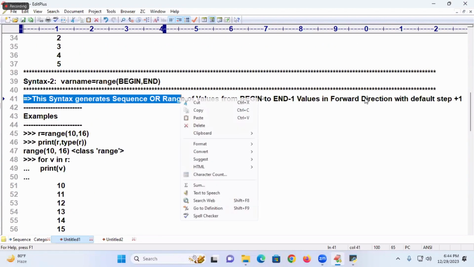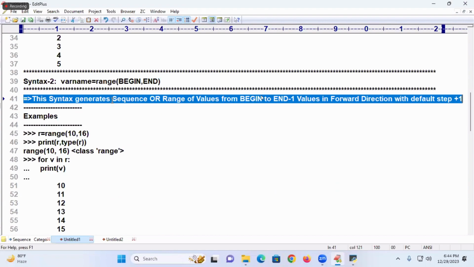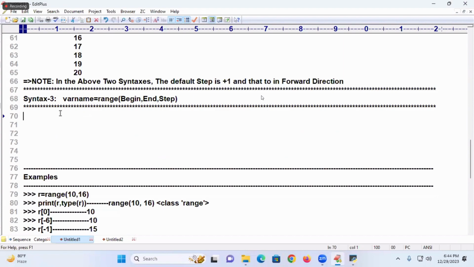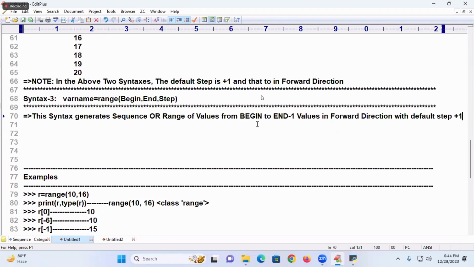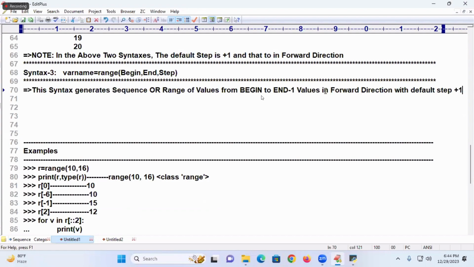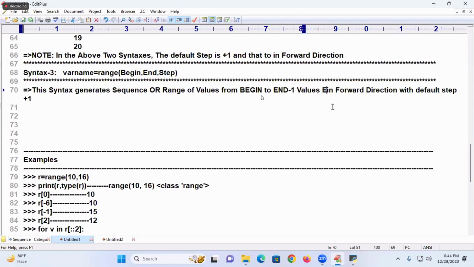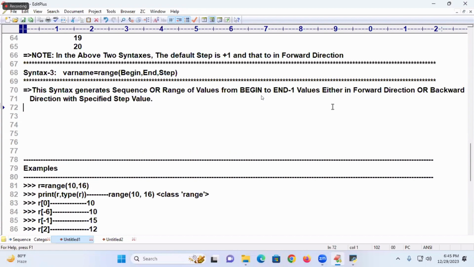I will go for same to same I will take it. Here I'll write sequence of a range of values from begin to end minus 1 values, either in forward direction or in where? Yes, or in backward direction with a specified step value. So plus means forward, minus means what? Backward. Just to give that type of example.